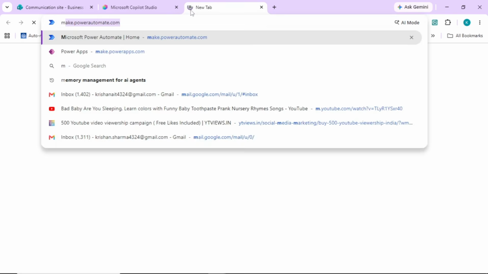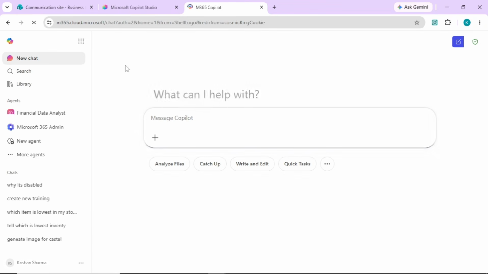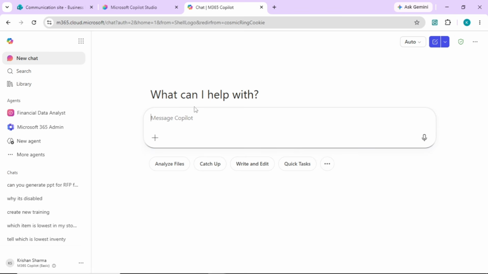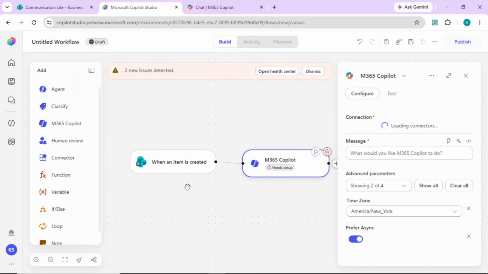If I directly open M365 Copilot and tell it the same thing, like generate a PPT, it will use inbuilt tools to generate that PPT, and the same proposal would be built in the same way. But in any workflow, how to integrate it is where we are going to take help of this AI workflow. When an item is created, we will call this Microsoft 365 Copilot.